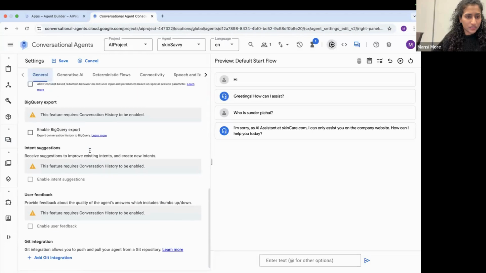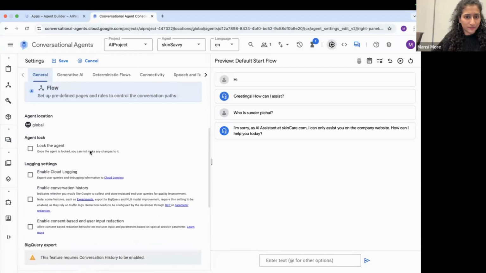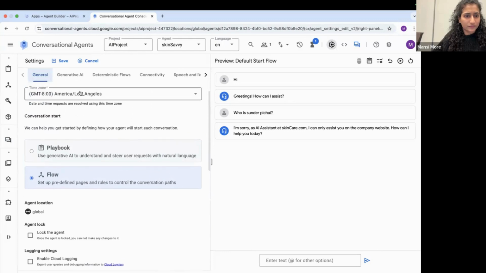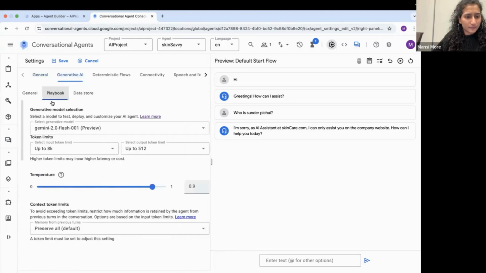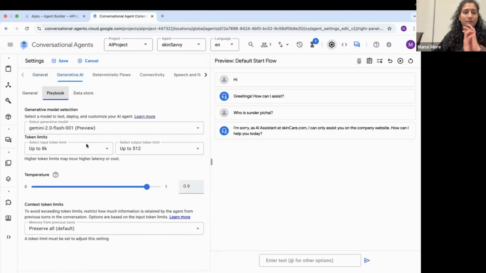So this is the generative AI. So this is a playbook, general, playbook, and data store. So let me repeat it again. We went to settings. In settings, you'll be able to see a lot of options.